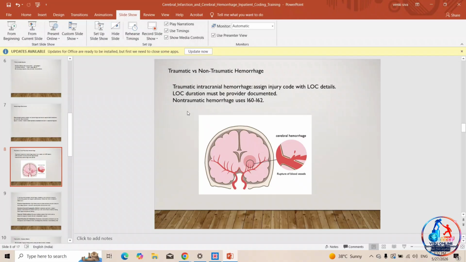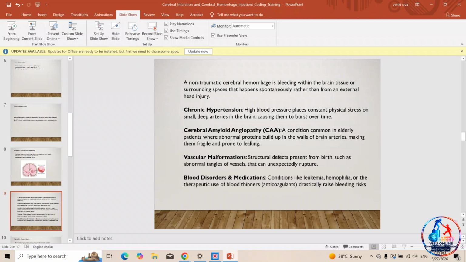If it is non-traumatic hemorrhage, we need to use I60 to I62 only. But in traumatic, we have to go with S06, which means traumatic injury. If the patient is documented, the most important things to check are LOC and LOC duration, which must be provided in the documentation. Okay, next.